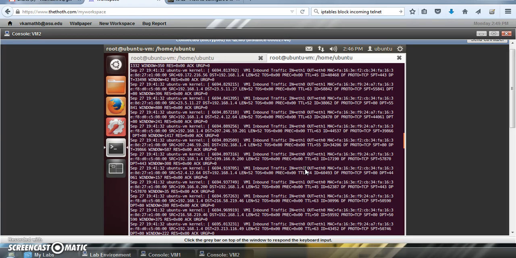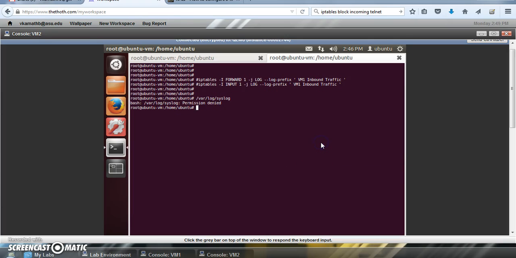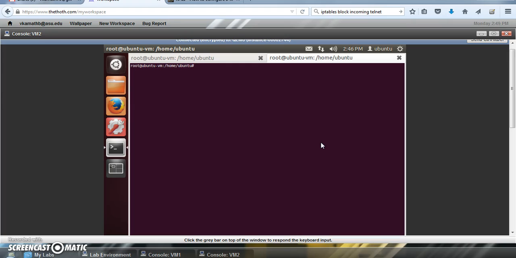And in the end, which is step 13, we have to enter the command to save the current firewall configuration, which is service iptables save. Yes, that is the command, service iptables save, and with that task 2 is complete.